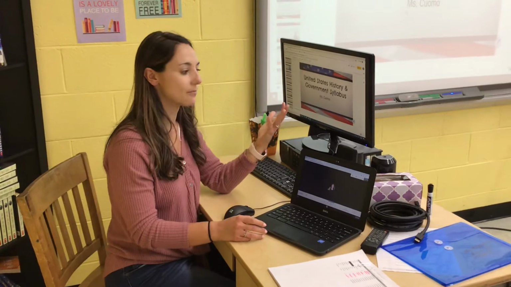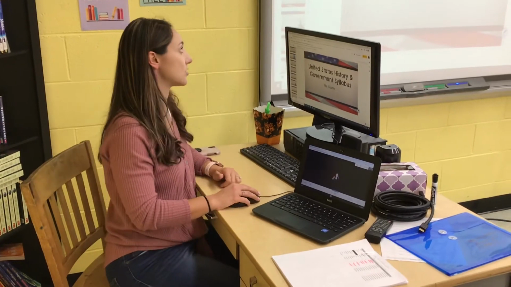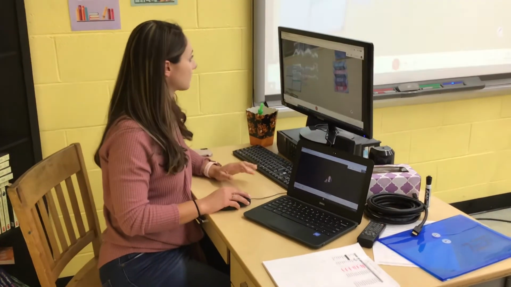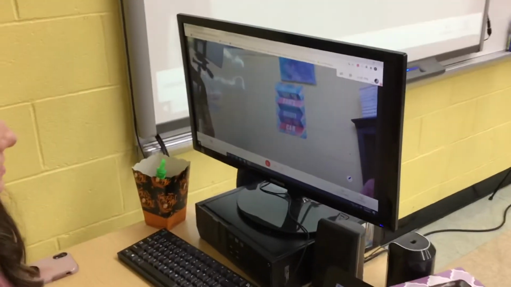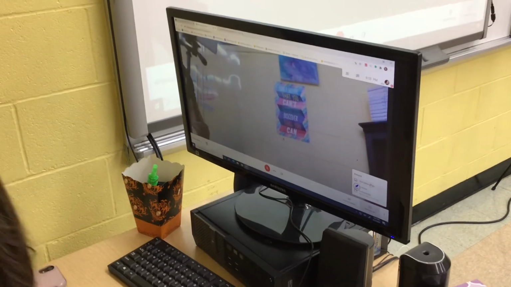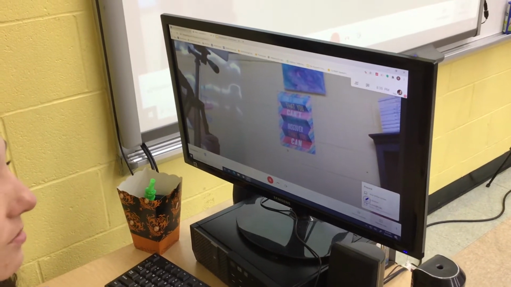So the problem we have to solve here is how can we get the kids in the Google Meet to see what the kids in class are seeing. So all you would do is go back to the Google Meet on the desktop. Okay, and you're going to click present now, okay? And you can choose whether you want your entire screen, just a window, or a Chrome tab.